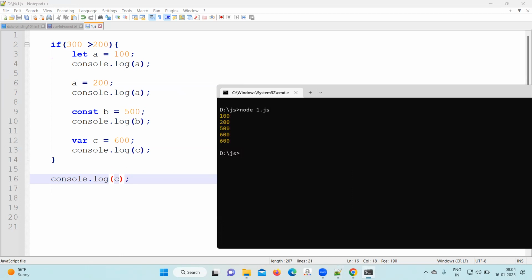Now see, what is the value of C? 600. How many times is 600 printing? Two times. One is inside and one is outside. So what is the scope of the var keyword? Outside the block and inside the block, correct? We can say global. Inside the current page we can access it globally, inside as well as outside.